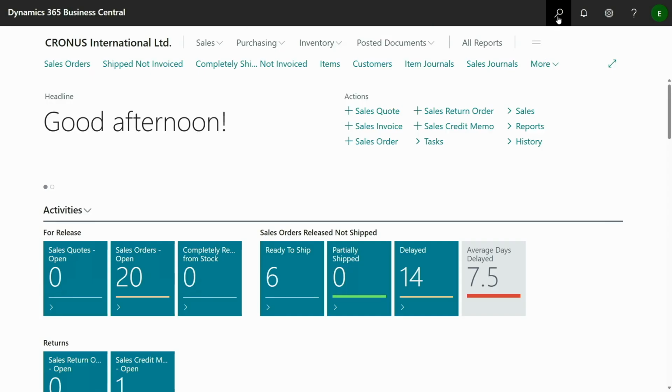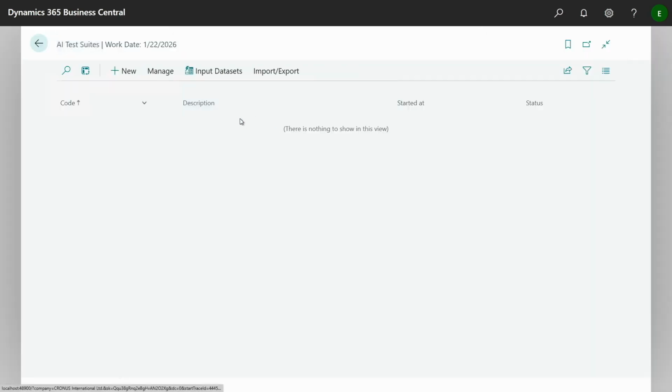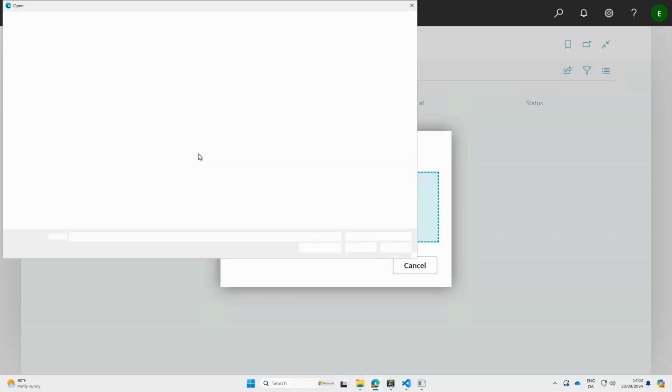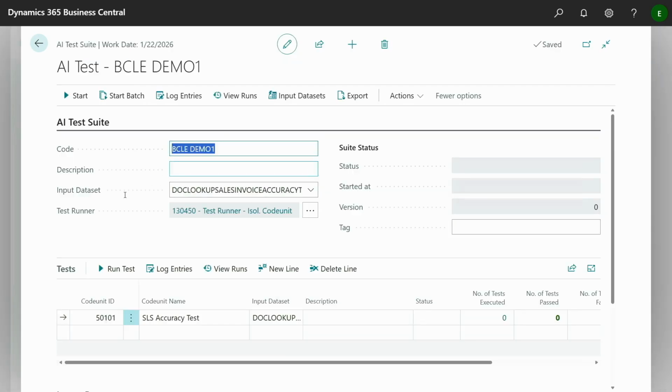So we're in Business Central now. We'll go to the AI test suites page. And here I've already set up a test suite, so we'll just import that. Now I'll open up that suite.